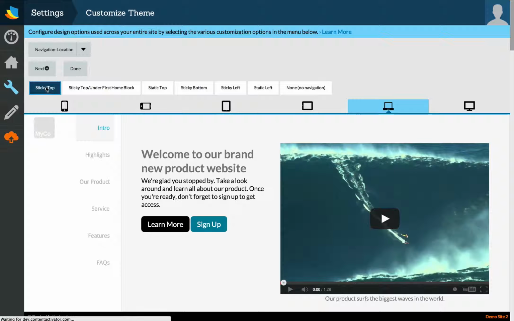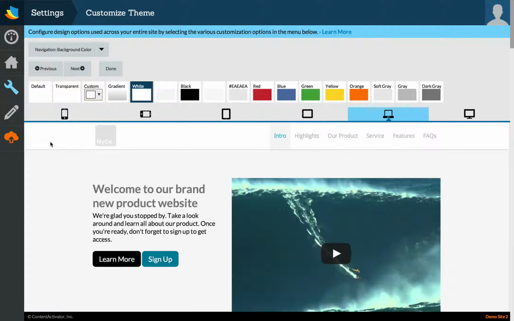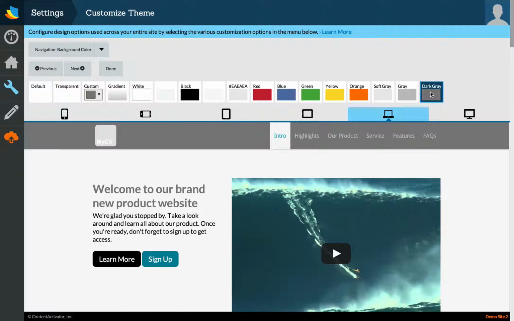After seeing this, I think we should just leave it where it is, so let's put it back on top of the page. Now let's update the background's navigation color. Let's change it to dark gray.